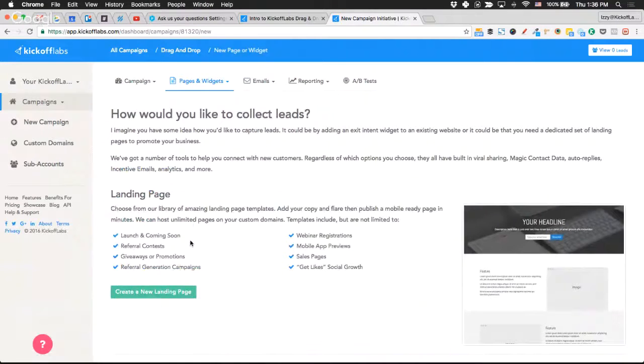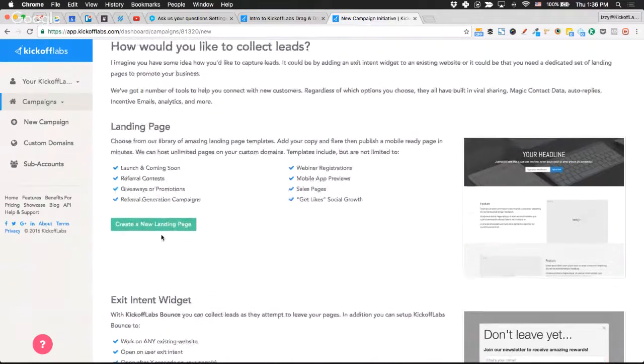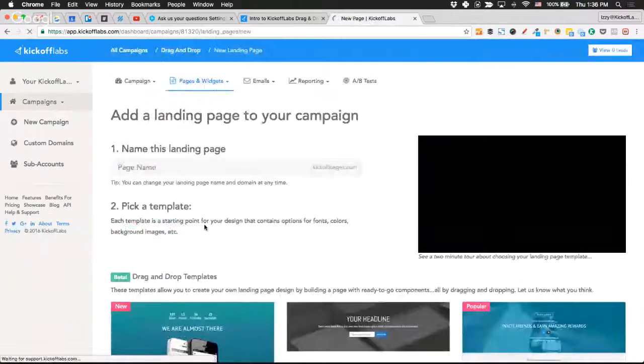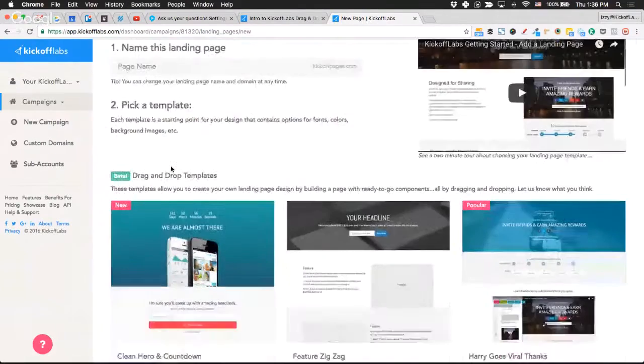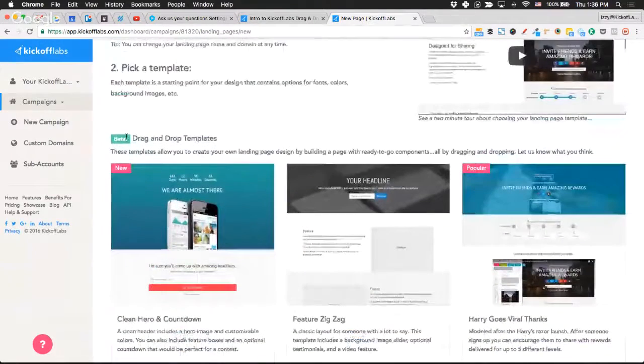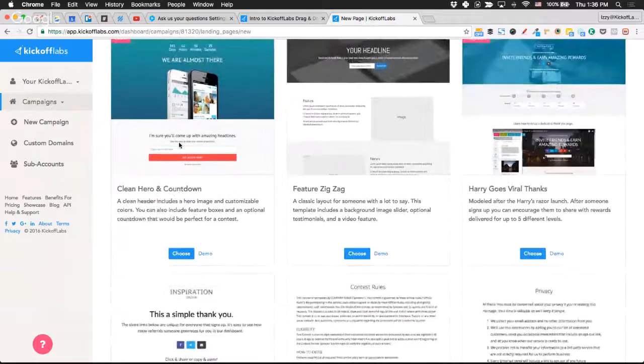And you're going to see the same options here, but basically I want to create a brand new drag and drop landing page. It is going to be under the landing page section. So I'll go ahead and click Create a New Landing Page. Now, I don't have to worry about naming this. I can name it later, but you'll see that the first section already says, okay, so we are in beta. These are our brand new drag and drop templates. These are ready to go components that you can easily drag and drop to create your perfect landing page.